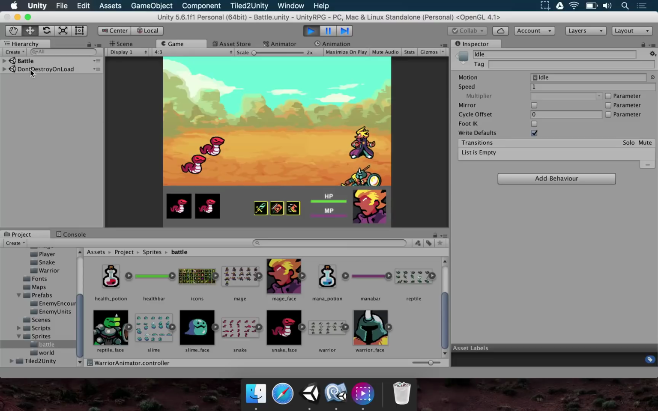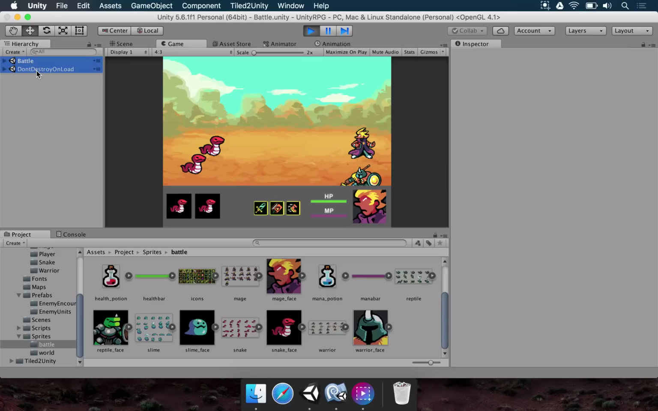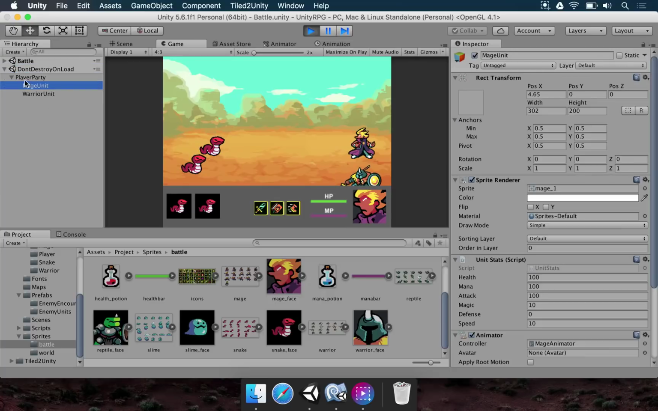But as you see, they're not in the proper positions here. So you can just adjust them here, looking at the player party and finding good values. So the mage, I'm going to move it to the position 0.8, and the warrior to -1. Okay, so let's memorize these values. 0.8 for the mage and -1 for the warrior.